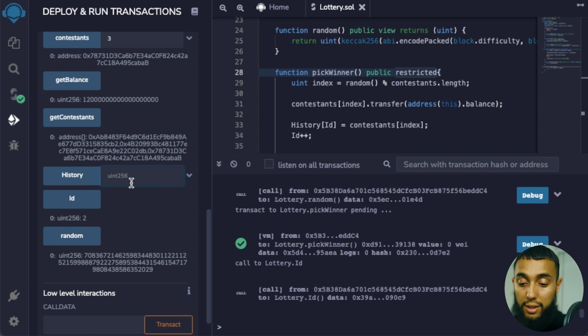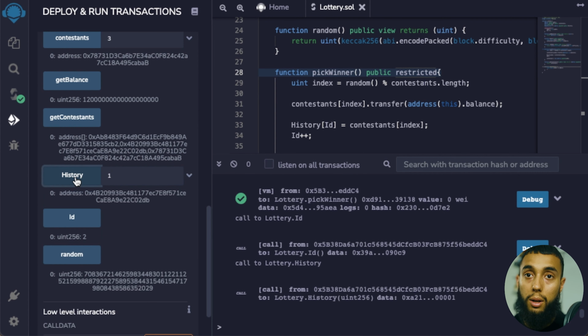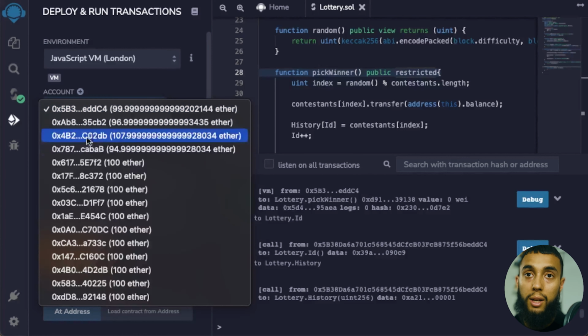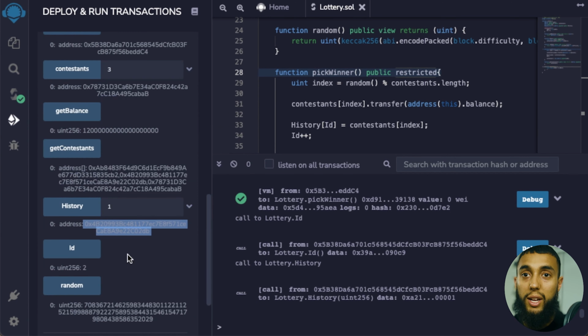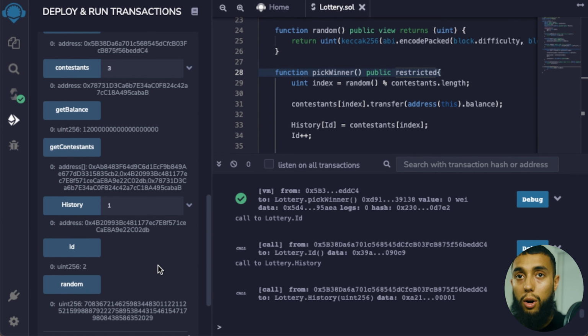If I want to look at the winner from the first lottery, as you can see, the winner is 0x4b209. All right, so there we get a list of all our winners. All right, so there you have it. You have officially created your own decentralized lottery system.